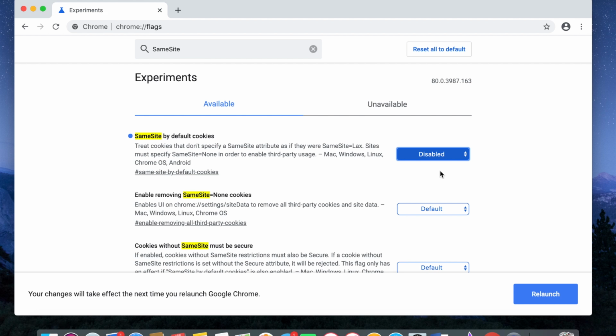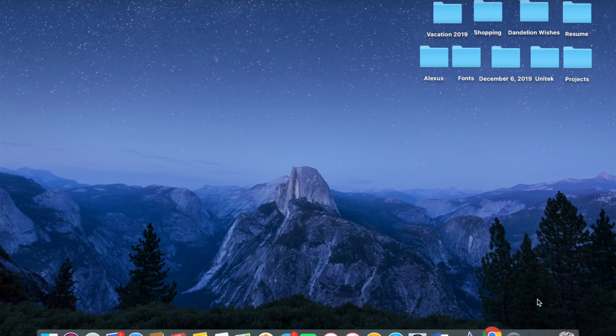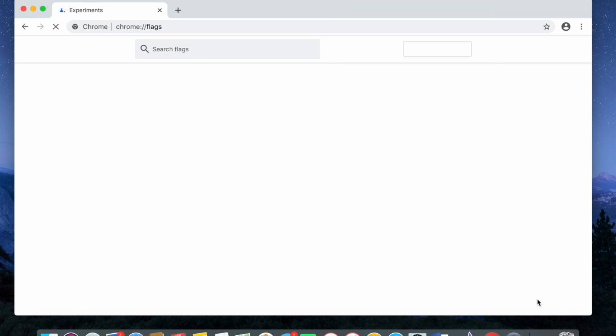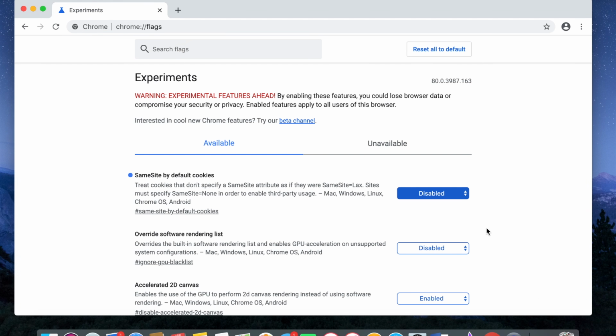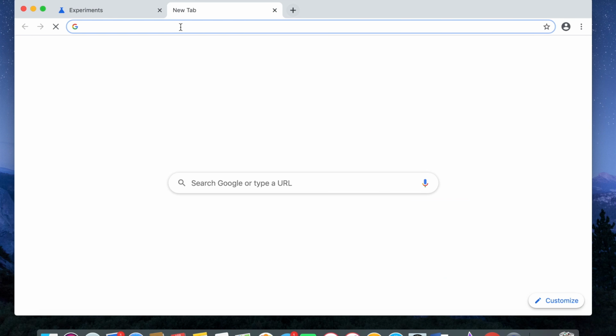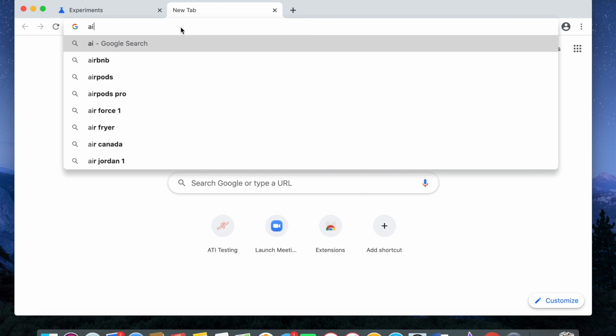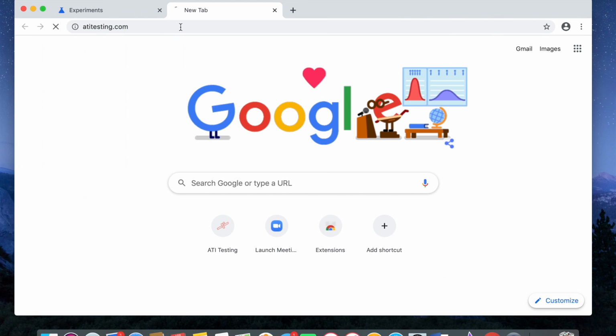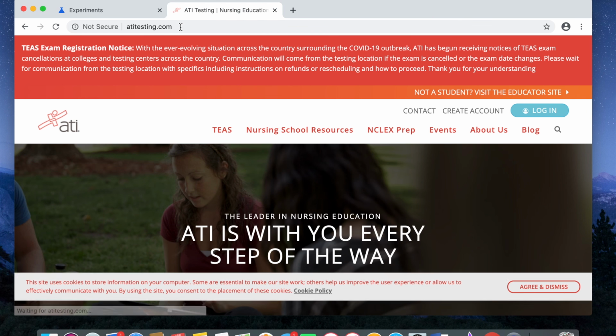Now you'll be asked to relaunch Google Chrome at the bottom right. If this prompt does not come up, just go ahead and close Google Chrome and then you can open it back up. So we're just going to go ahead and relaunch. And open a new tab and go to the ATI website so we can log in to our account.